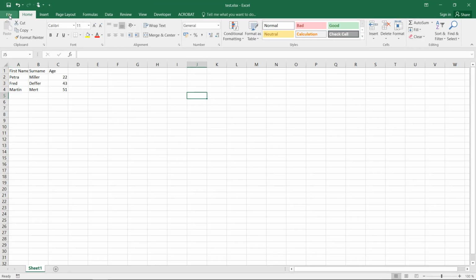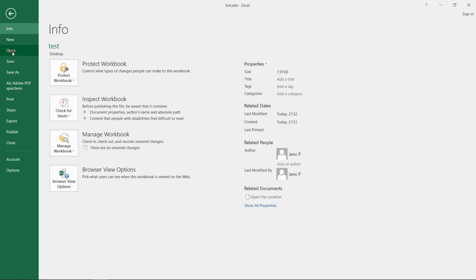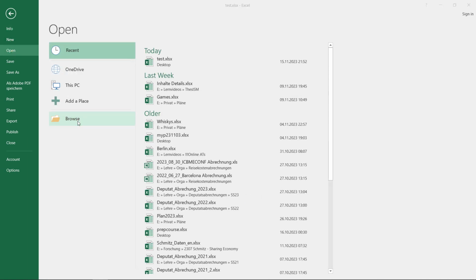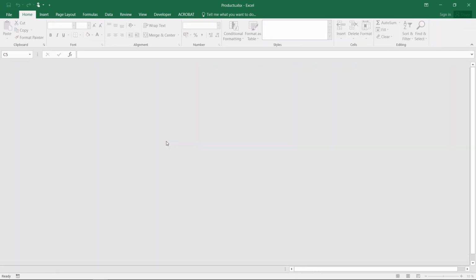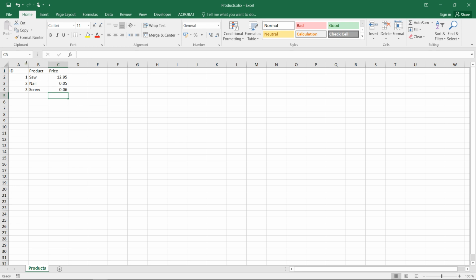So I could switch to Excel, which I'm just going to do here. That's already the other data set. And I can open the new one, which in this case is called products, as we can see here. I'm opening this, and that's exactly the same content I had in my Access file. And well, that then covers also the exporting part.